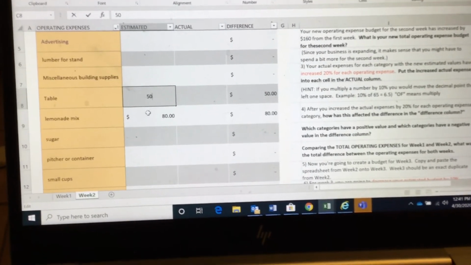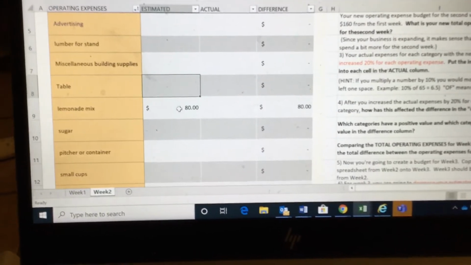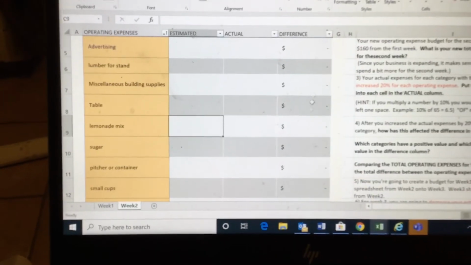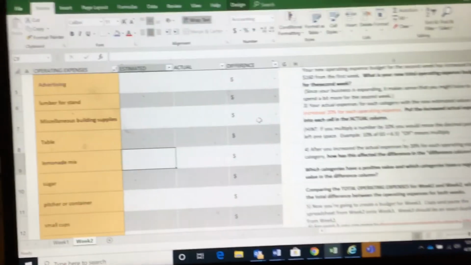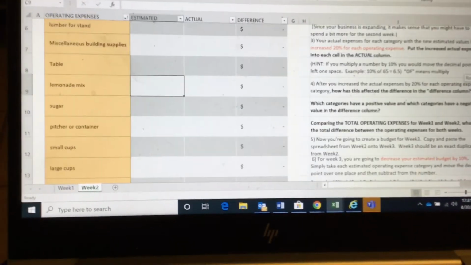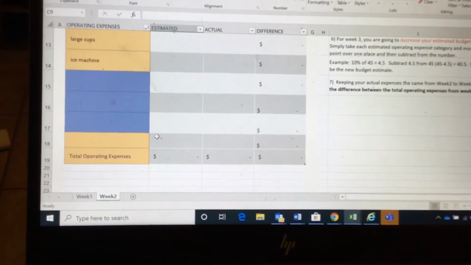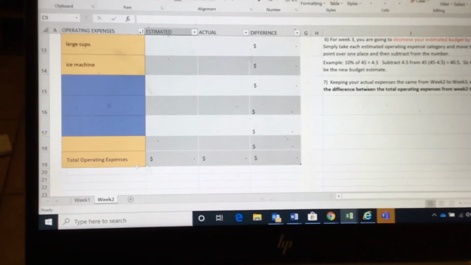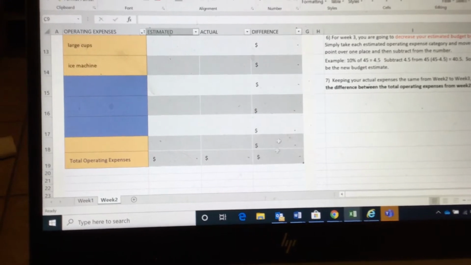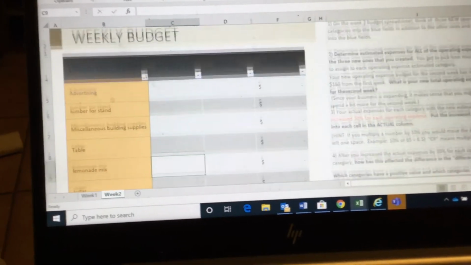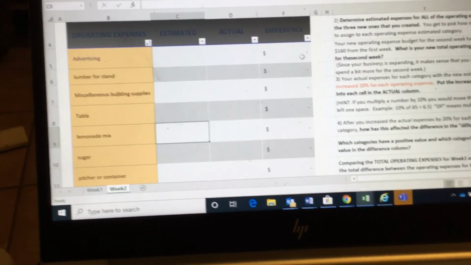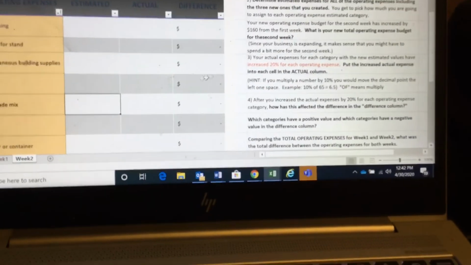Oh, here's a bit of advice, guys. Don't really mess with these. Don't delete any of this column, okay? Because it would really mess up the spreadsheet. You only really want to be messing with your categories here. Don't mess with the cells down here, and don't mess with these up here. Because if you delete them, you're not going to know how to get the spreadsheet to calculate the difference. So very important. Don't mess with those.